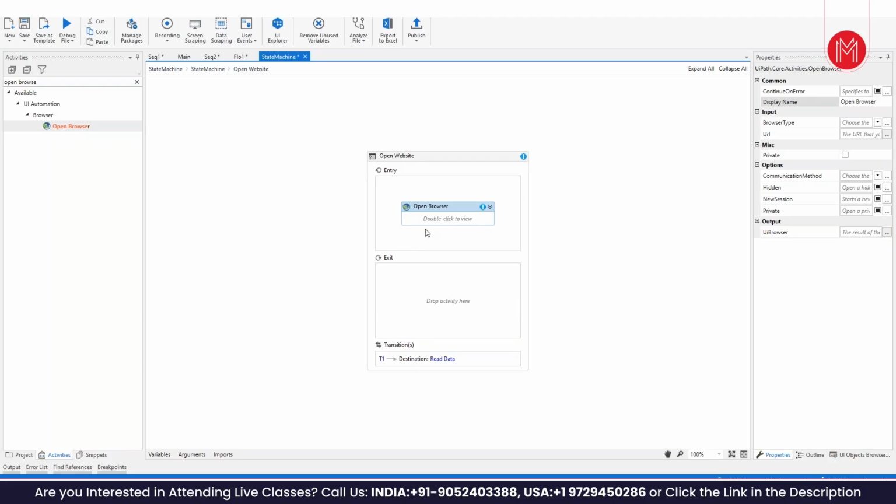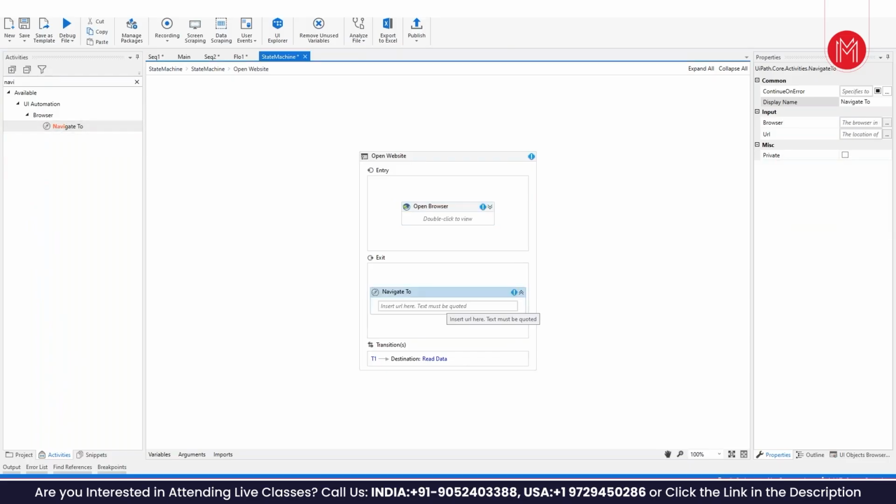In the entry, whatever you want to do inside this particular state, you can create here. Exit, if you want to do something before moving to the next state. For example, you want to navigate to the second page before going to the read data. You can give it here. You will have again a component for navigate to. Navigate to would mean you are going to a different page. So if you want that, for example, you will give the URL of the second page.